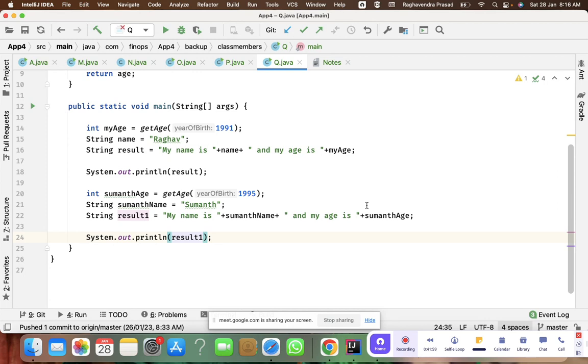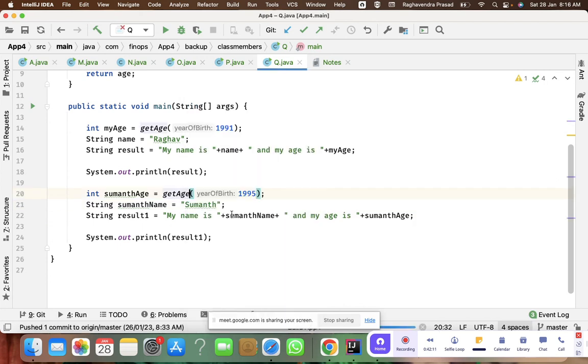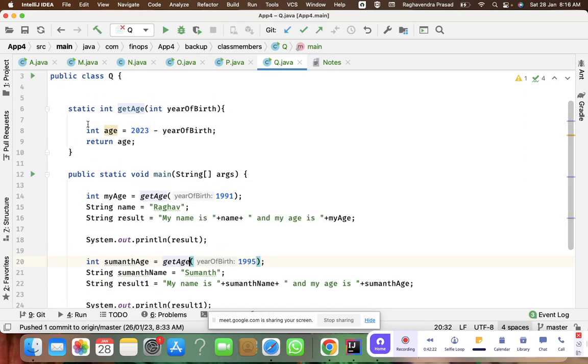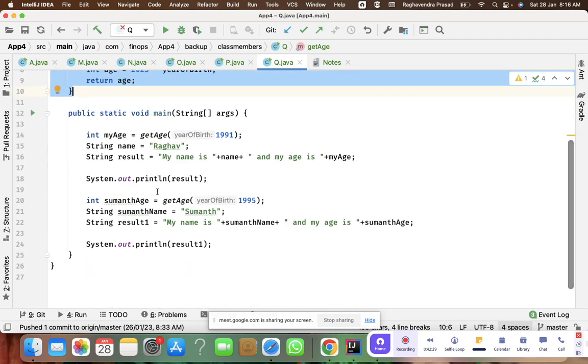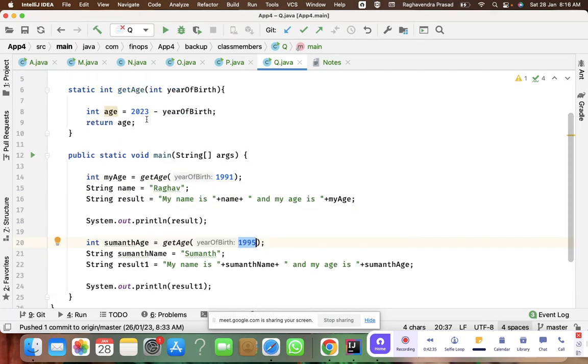My name is Raghav and my name is Sumant. My age is this, 95. Whatever value comes with this, right? See, for you we got the age of 32. For Sumant, you got the age of 28, right? In the methods we always implement the logic. This is the logic. While calling the methods we pass the parameters. Based on these parameters we need to get the output, right? We cannot write another same method for Sumant, right?